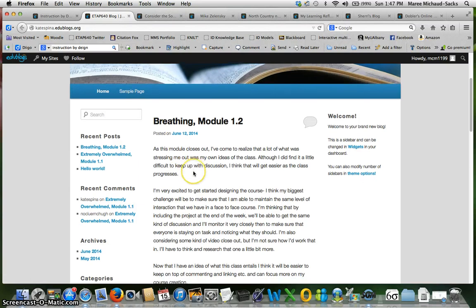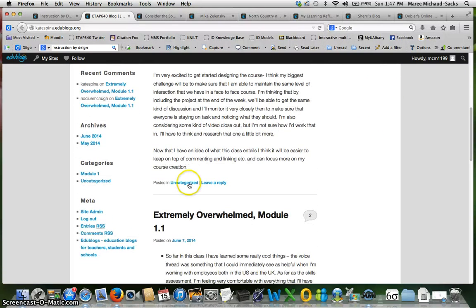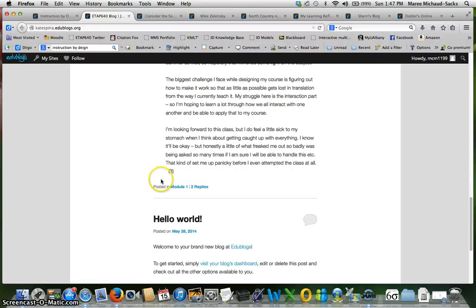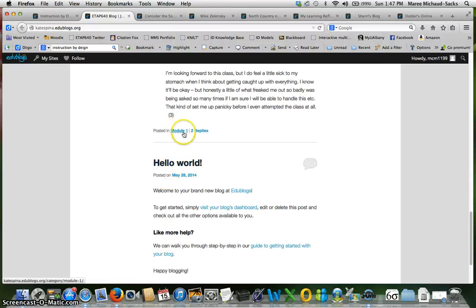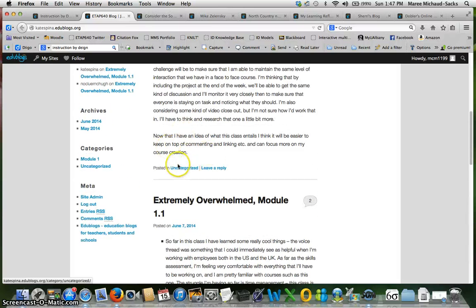Let's see. It doesn't look like you set up your categories yet. Oh, well, I see this one is uncategorized, but you have module 1 over here. So, okay, this one is associated to module 1. This one was never associated and is uncategorized. So you can remove this uncategorized category and remember to associate this post to module 1.